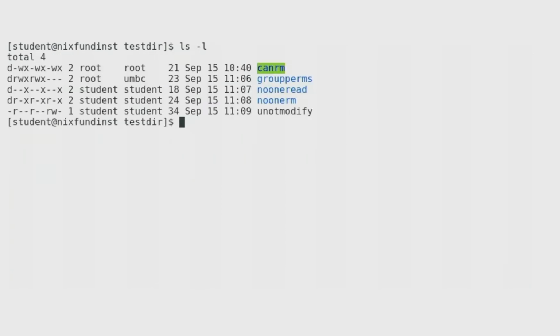So going back to the long listing output, we've already mentioned in previous demos that this first letter on the line indicates what type of file it is. In this case, we have 1, 2, 3, 4 directories, and if you have no letter at the beginning, that means it's a regular file. That's a typical file. And if we run the file command on unot-modify, we see that that is an ASCII text file, so that is a regular file.